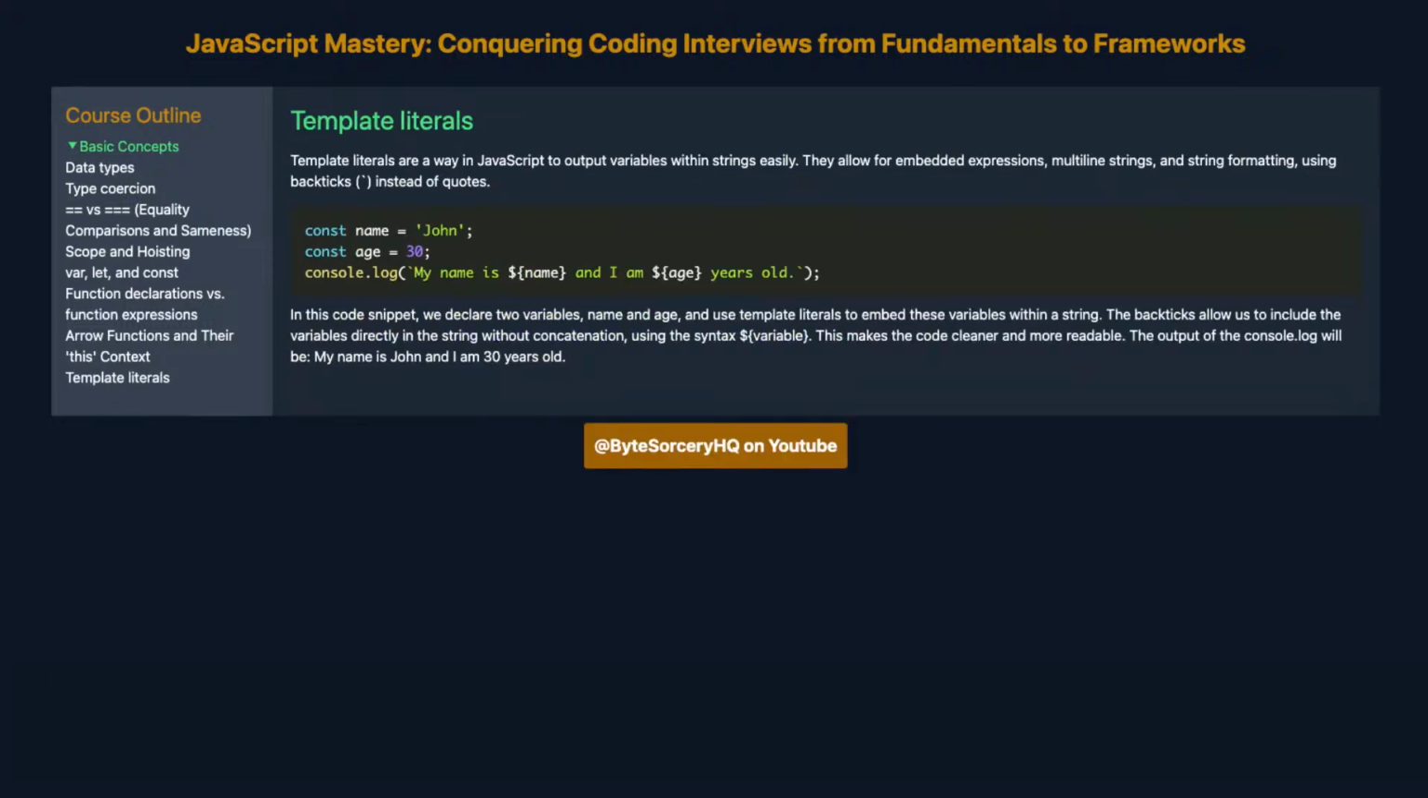Template literals. Template literals are a way in JavaScript to output variables within strings easily. They allow for embedded expressions, multi-line strings, and string formatting using backticks instead of quotes. In this code snippet, we declare two variables, name and age, and use template literals to embed these variables within a string. The backticks allow us to include the variables directly in the string without concatenation, using the syntax ${variable}. This makes the code cleaner and more readable. The output of the console.log will be, "My name is John and I am 30 years old."